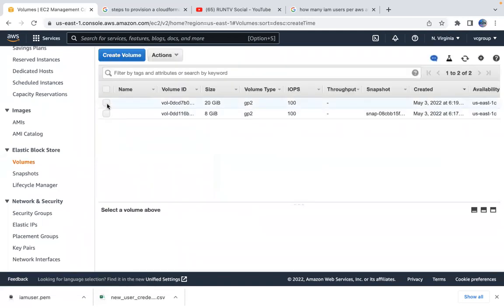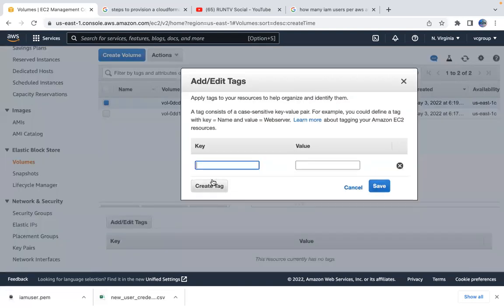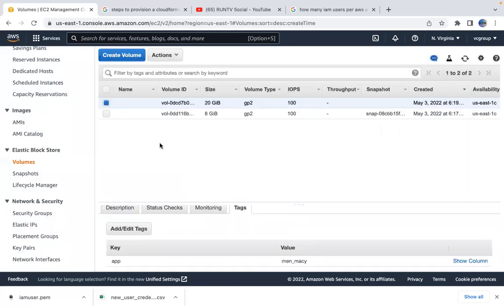So now let's go to your EBS volumes and try to attach the same tag. In companies, what happens is when you create your instance, you will have a policy automatically that the EBS volume should have the same tags as your instance has. So the instance tags will be copied to your EBS volume as well. So this volume belongs to this instance, this volume belongs to this instance, for identification purposes. Okay, app, men, Macy's. Okay, that's good. And let's go here.